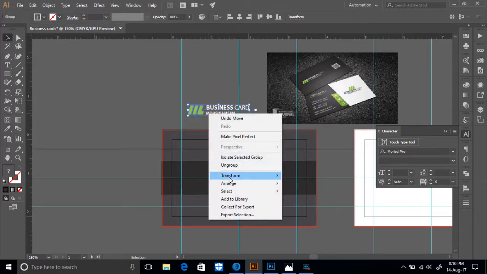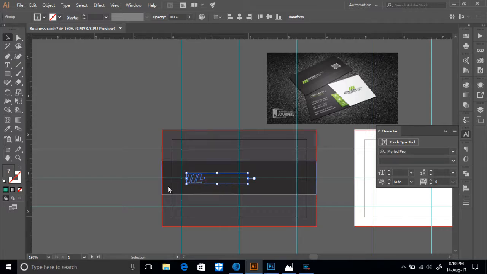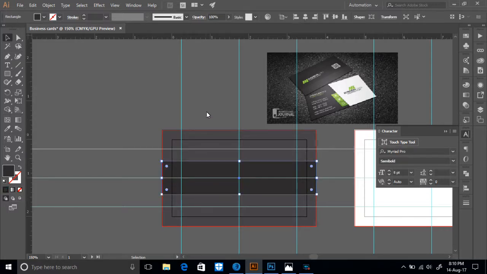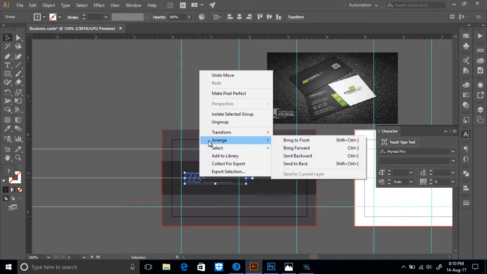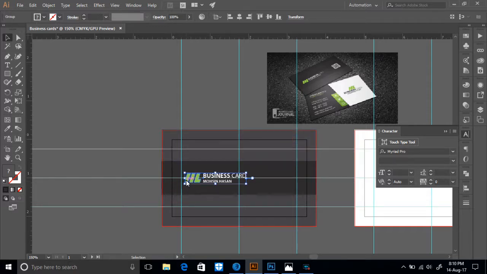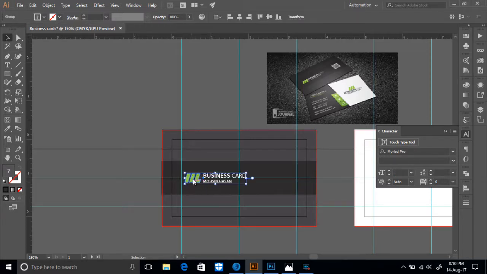And I'm going to bring this one to front. You see, because I created this rectangle after this logo, that's why this one is going inside of that rectangle. So I need to bring it to front. What I'm going to do is right click on that logo, go to the arrange option and click on bring to front. So you see, that logo was there, but because you created that rectangle after this logo, business card Mohsin, that logo was under that rectangle. So you need to bring it to front. Now this one is on top of this rectangle.